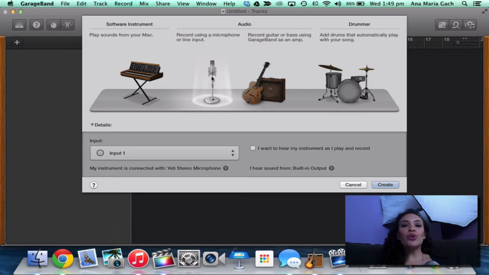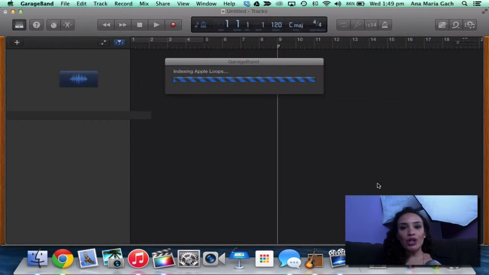Here, you would just record using a microphone or line input. That's the only place that you would go for right now, unless you have an electronic instrument that plugs into your MacBook Air, which it does not unless you are in the library. So for right now, stick with audio. Make sure you're on input 1, and go ahead and hit create. And this will create your track.